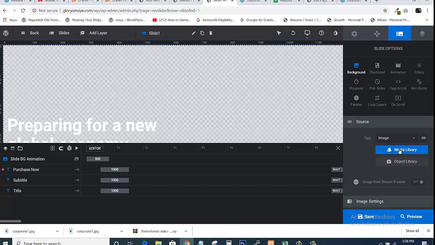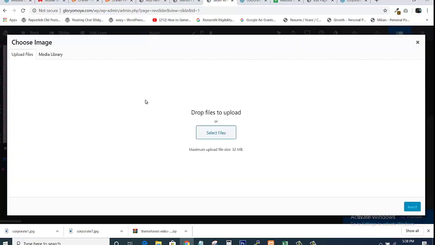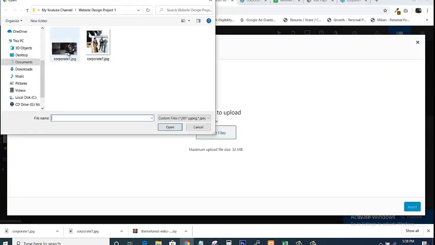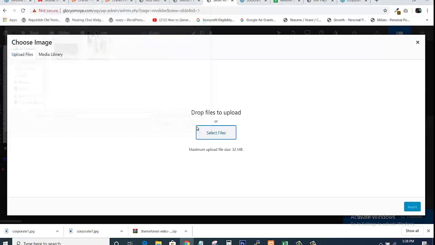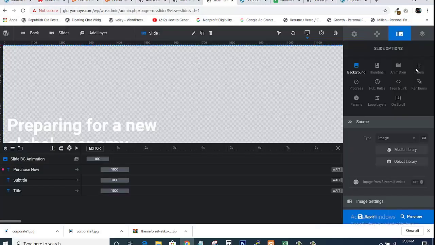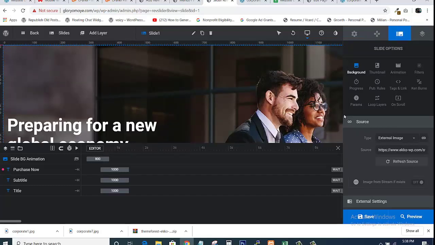Once you have that, you now have the option of uploading it from your media library. Just click on media library, and it takes you to this place. Click on file, and it will take you to your system. Then upload the image, and so on and so forth, just like that. I hope you get the idea. Once you have uploaded the image, you just insert and then save. It's as simple as that. So that is how you change that image.